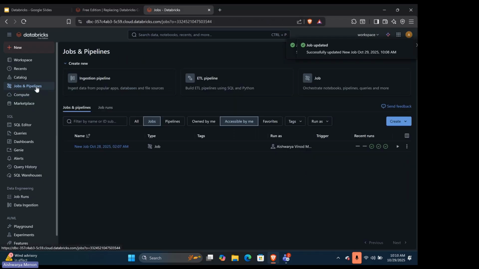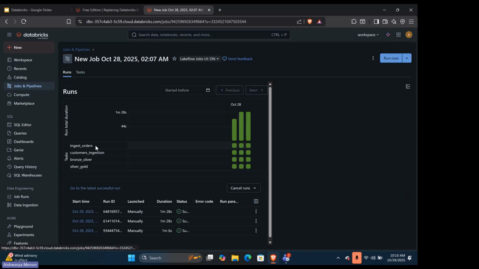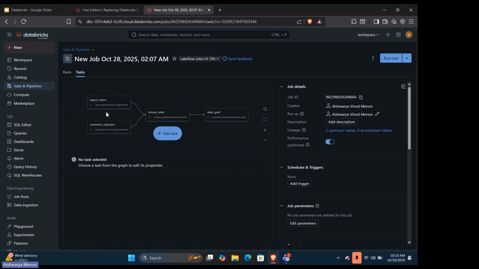I already have created it before, so we'll just move on forward with that. So this is your ingest orders, this is your customers ingestion, and for bronze and silver, obviously it's dependent on both your ingested tables. So I've connected it to both of them, and then this will run the third notebook that I have, and so on.